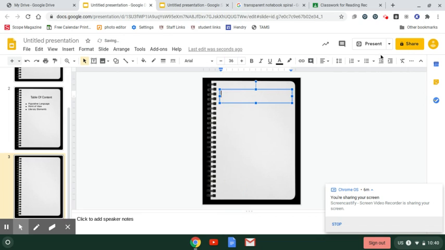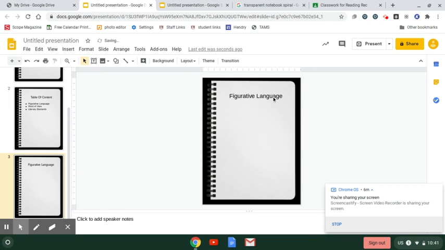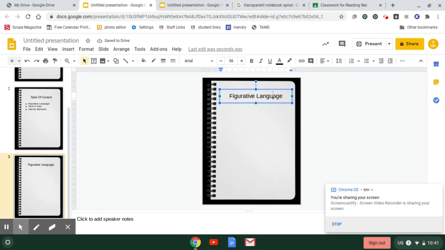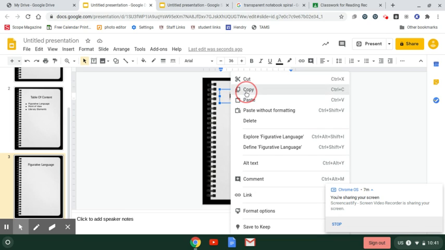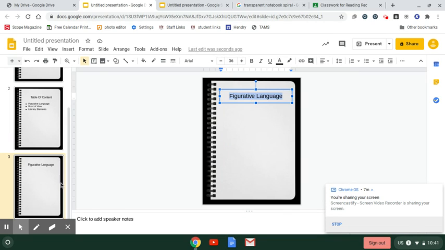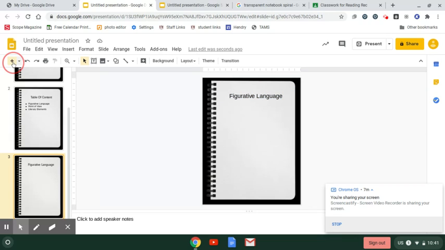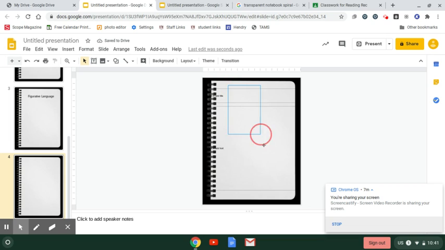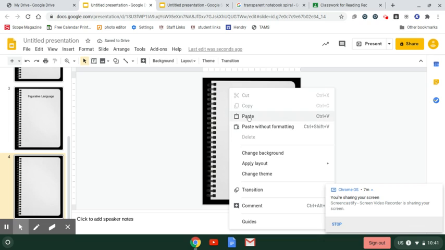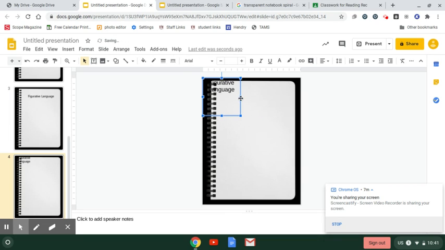We'll go with copying it, centering it, and then type in figurative language. And then I'm just going to copy this. I'm going to create another slide. I'm not really sure why that's popping up. I'm going to create another slide. I'm going to paste that into there.